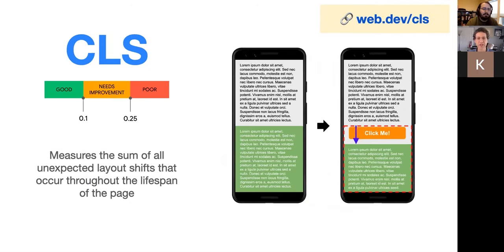And finally, cumulative layout shift is a little harder to describe, but it's a way of measuring the sum of all the layout shifts that occur during the page load and the page's lifespan. This is calculated by taking individual layout shifts, which are measured by how much of the screen shifts and how far it goes, multiplying those two things together, and then summing them up. That gives you a score, and 0.1 or lower is good. 0.25 or higher seems to be not so good.